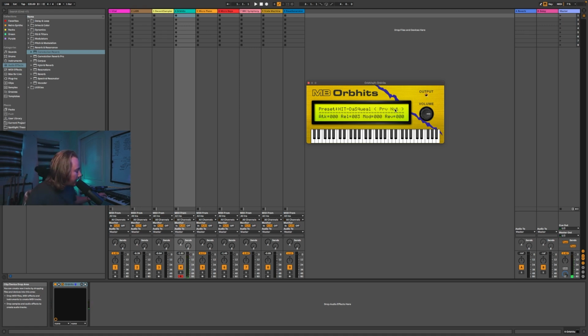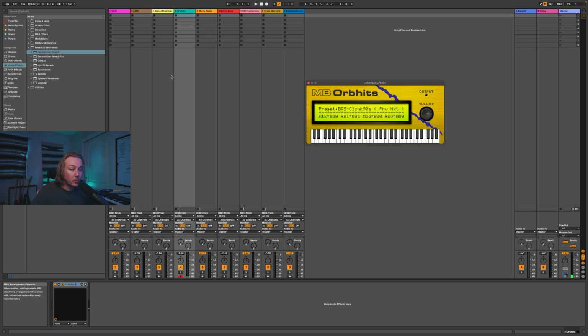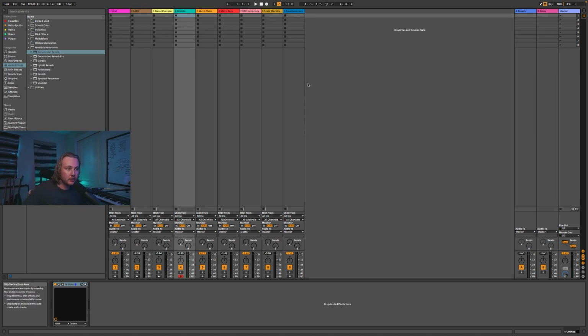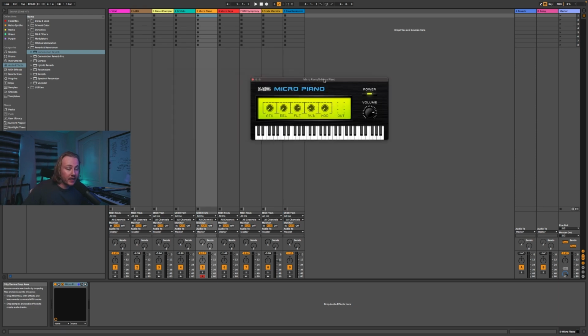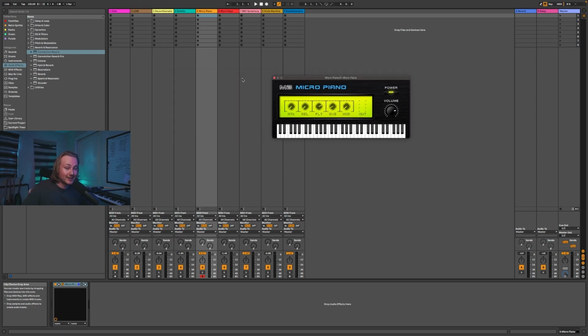I've got an idea for that one. Orbhitz is cool. That one's free. They also have a lot of great name your price plugins. This is another one. They have micro piano for free. I'm really excited to use this one.